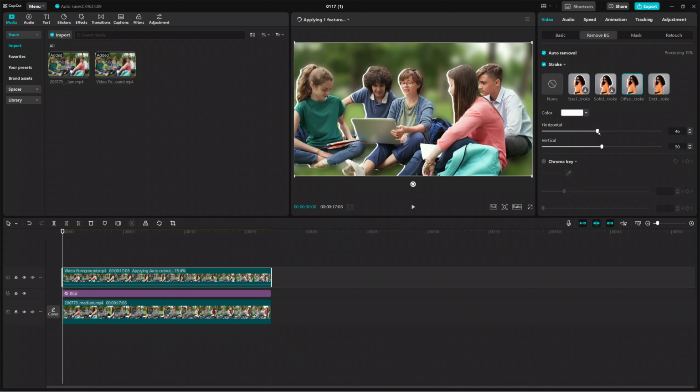So for example, I can use this stroke tool to choose exactly what is staying in the first video while the background is being removed. Like that. And so then just wait for the process to complete itself. You can keep track by using the percentage, and it might take a while depending on how long the video is, so just wait patiently.